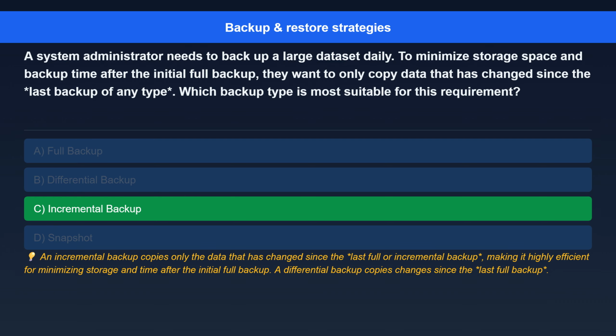Here's the explanation. An incremental backup copies only the data that has changed since the last full or incremental backup, making it highly efficient for minimizing storage and time after the initial full backup. A differential backup copies changes since the last full backup.